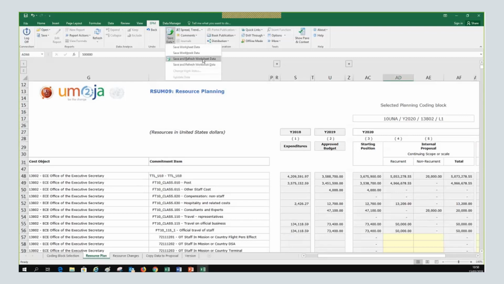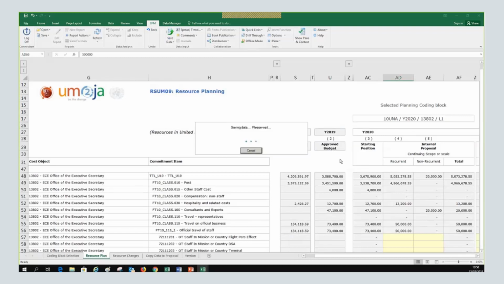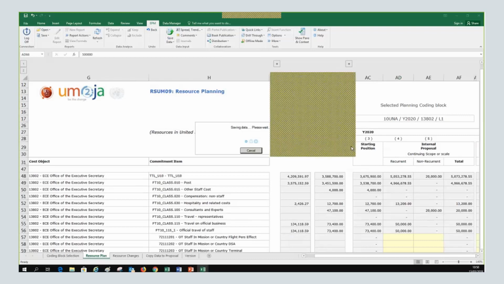I'm going to click on save and refresh because I like to do it in this way. And now we will go to the next tab. Now the system again is asking if we want to save. I say yes, and then question: is this tab clear?